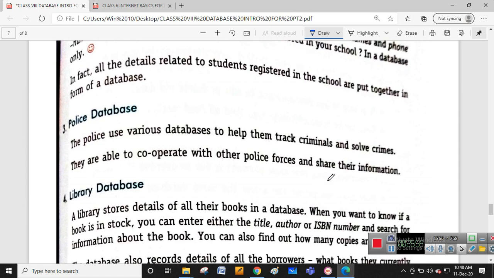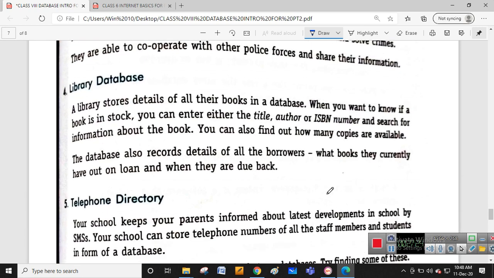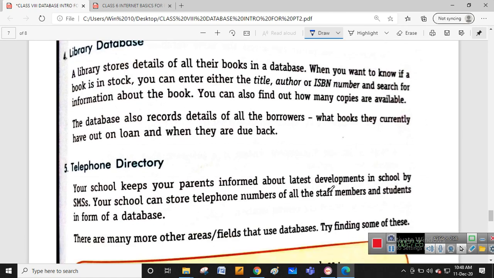So the police fingerprints and the police database, when the FIR was made and the criminal's track record, they are able to cooperate with other police stations and other police forces also, to share their information. Okay, the library database keeps the barcode number of each individual book and other details, so we can easily borrow from that particular library. How many are given, how many are left, all those things we get to know.